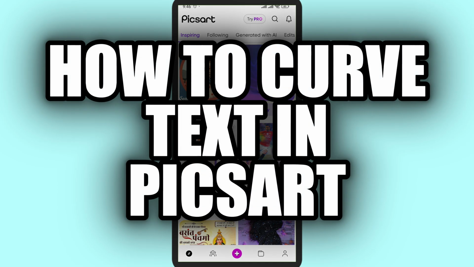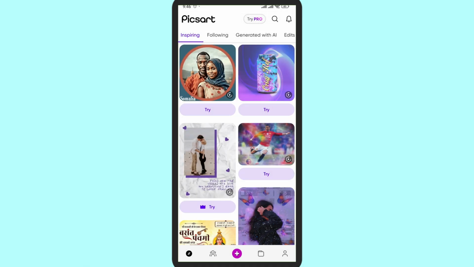How to curve text in Picsart. In this video, I'm going to show you how you can bend or curve text in Picsart.